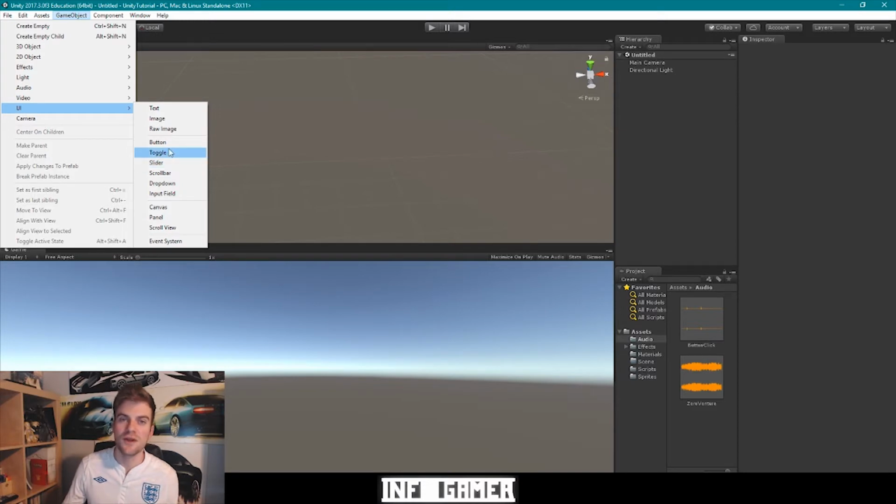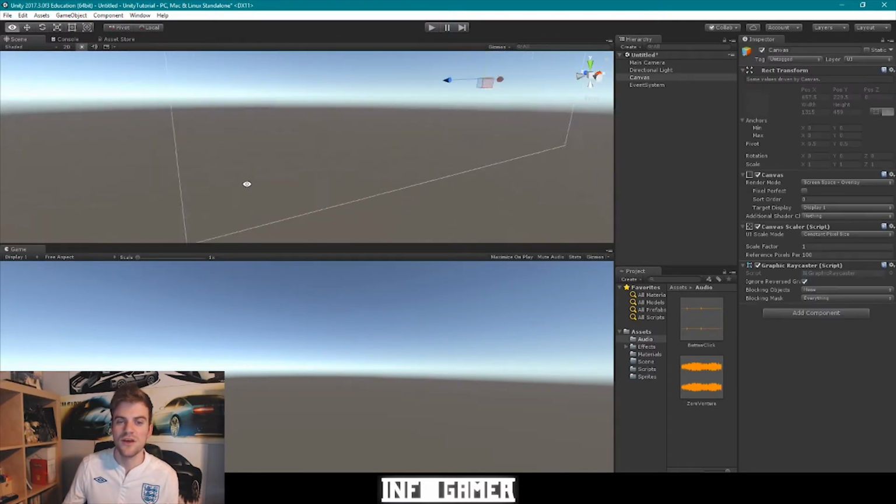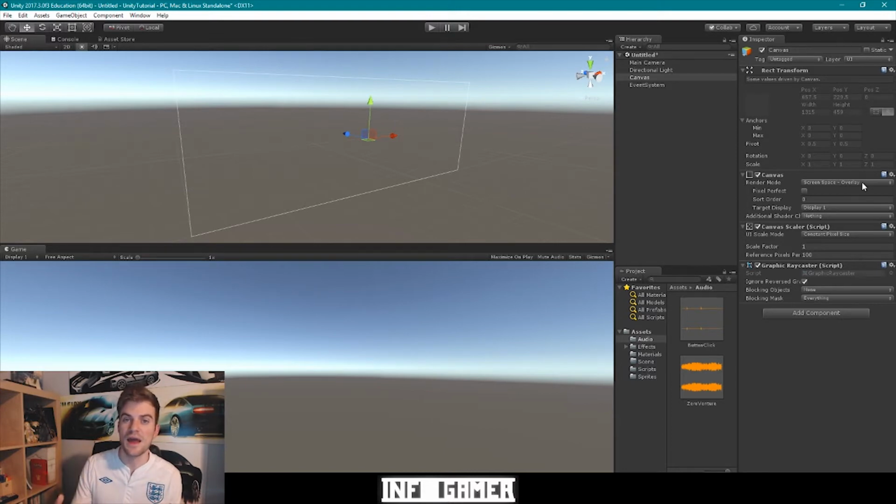Now let's start by creating the base UI game object, which is the canvas. Once you create a canvas game object, you can see that within your scene, there's this big white box, and it's really big in scale. By default, the canvas that we've just created is set to screen space overlay, which means that all of the UI elements that we add to the canvas will be overlaid on top of our active camera.